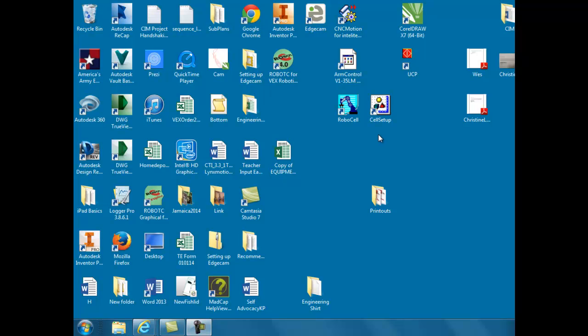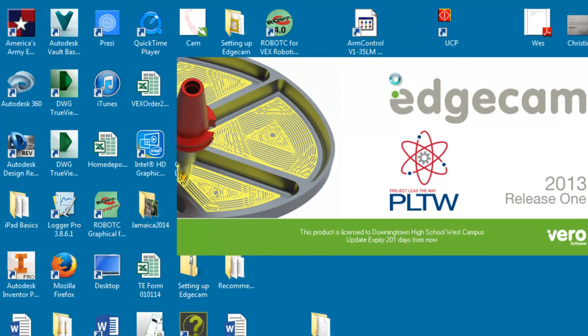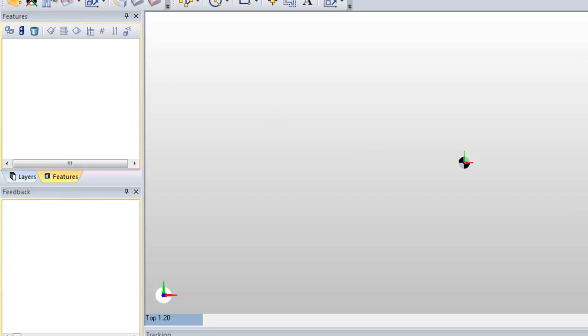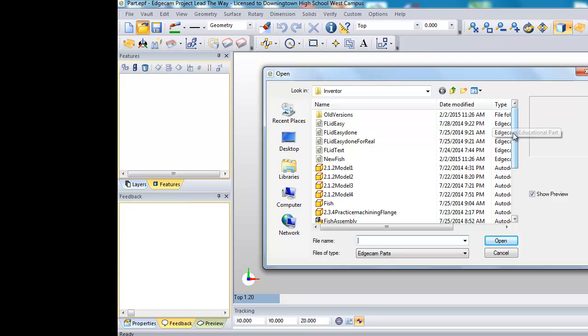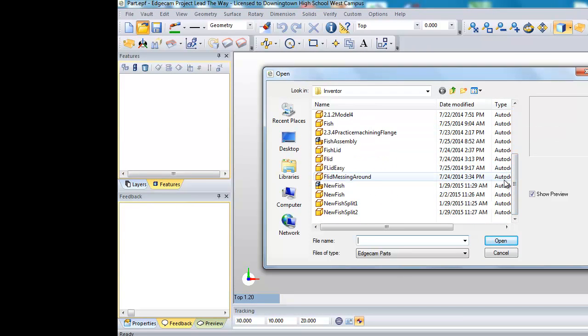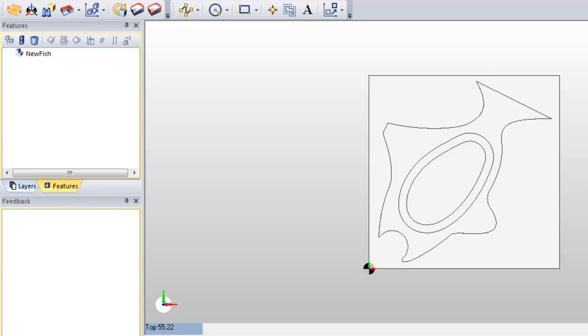Okay, now that you have finished your project in Inventor, we now need to go into a program called EdgeCam and create toolpaths for our CNC mill. You're going to open up EdgeCam, go to File, Open, or just hit the little open icon, and find where you saved your Inventor file. I'm going to click on it. This is your part file, and you are going to open it up.